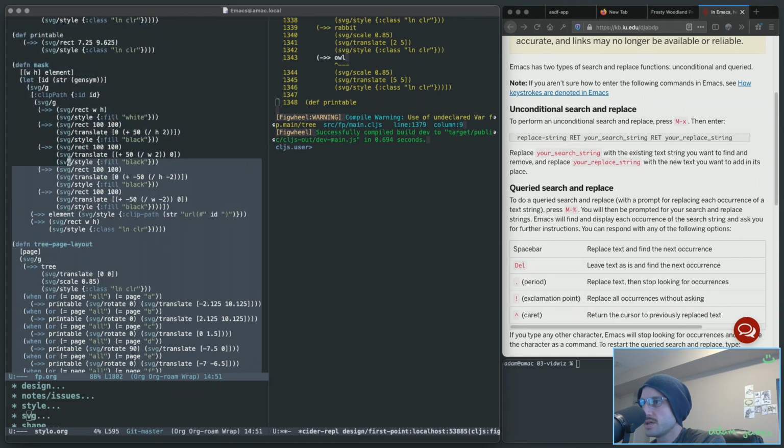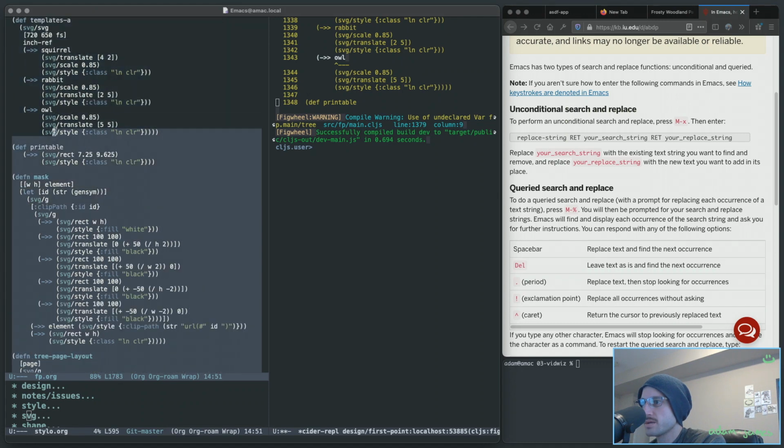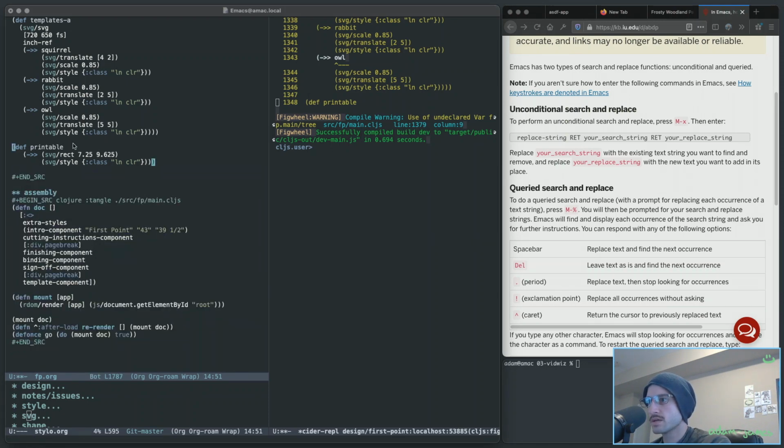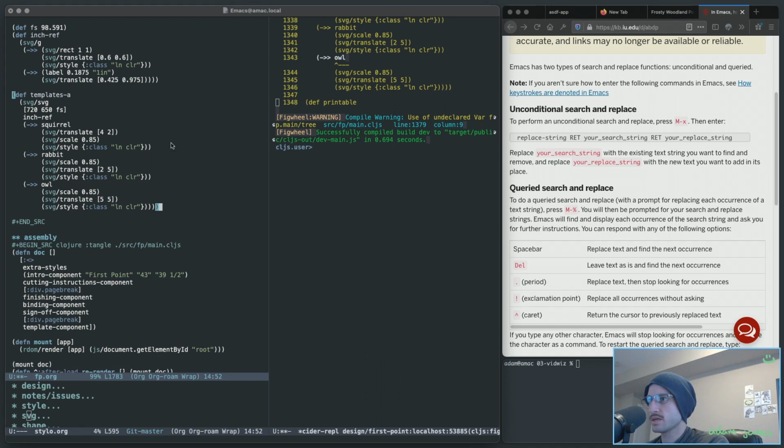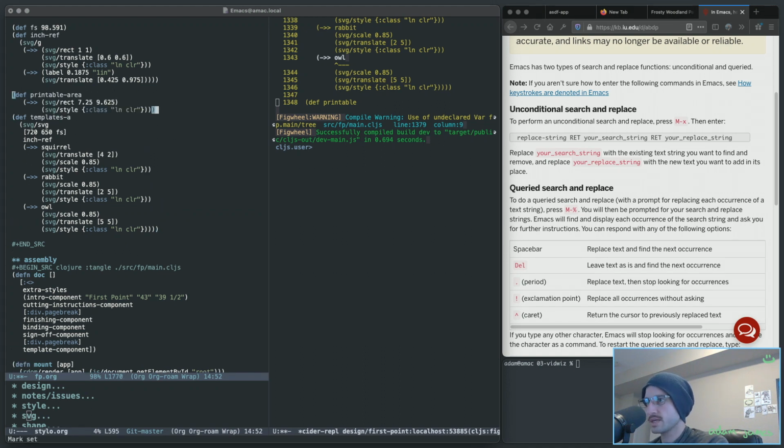Even that and the printable. Oh, you know what? Printable might still be a good thing to have. Let's call it printable area. Those are all reference materials. Let's do this instead. Cut that. Paste that.